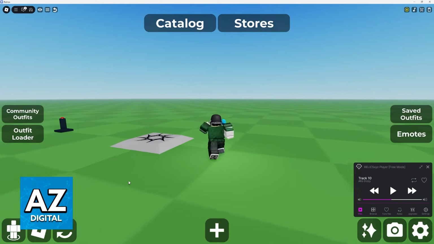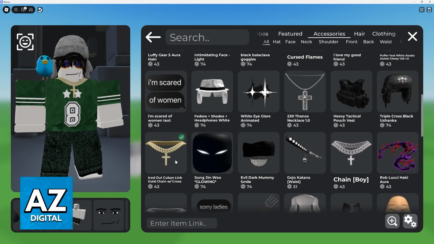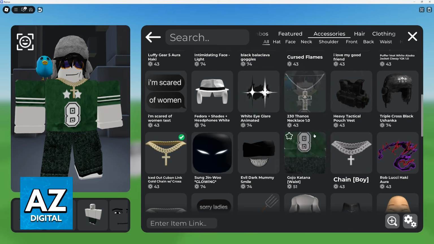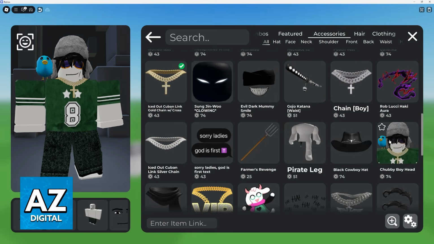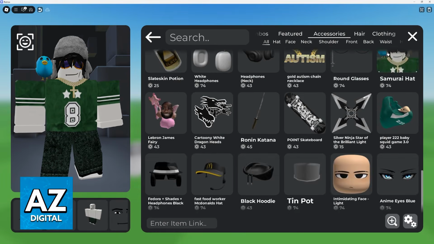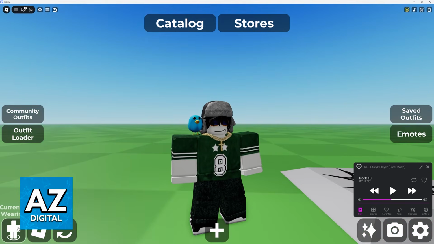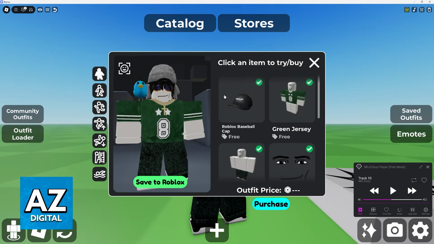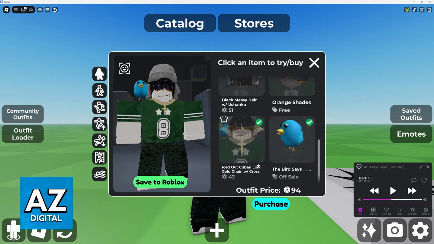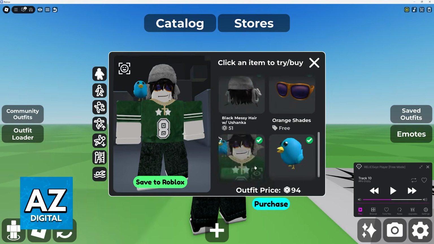So to demonstrate this, I'm going to open up the catalog and I'm going to use this item here. You can go ahead and try out any item that you want to modify, or if you already have one equipped before joining the experience, that is fine, it is also going to work. Once you have your accessory equipped on your character, click on this icon at the bottom left, currently wearing, and you should be able to see it here. You will see all of the items that you have available.